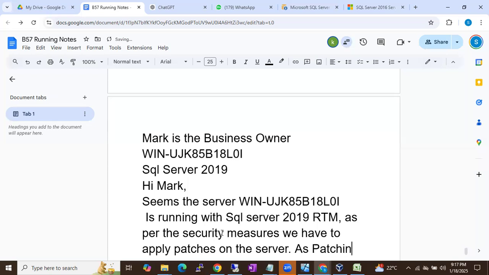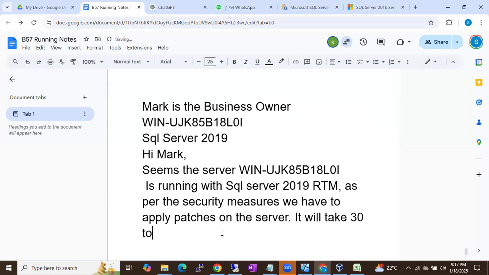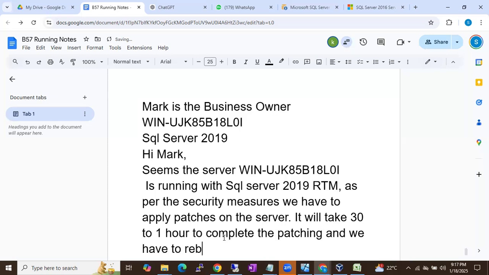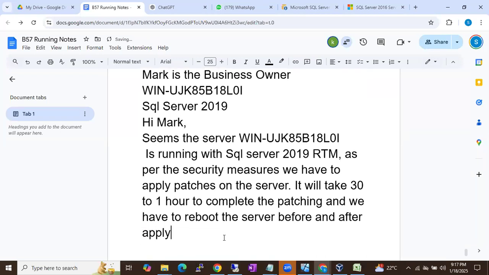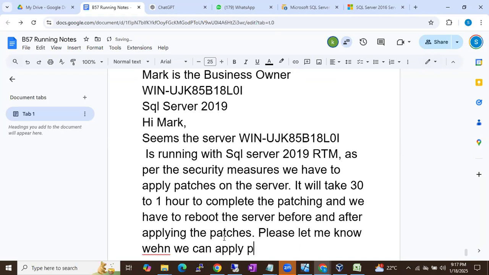As for patching, it will generally take 30 to 45 minutes to complete the patching. Or 30 minutes to 1 hour to complete the patching. And we have to reboot the server before and after applying the patches. You have informed, right? But now you have to take the downtime. Please let me know when we can apply patches on this server.